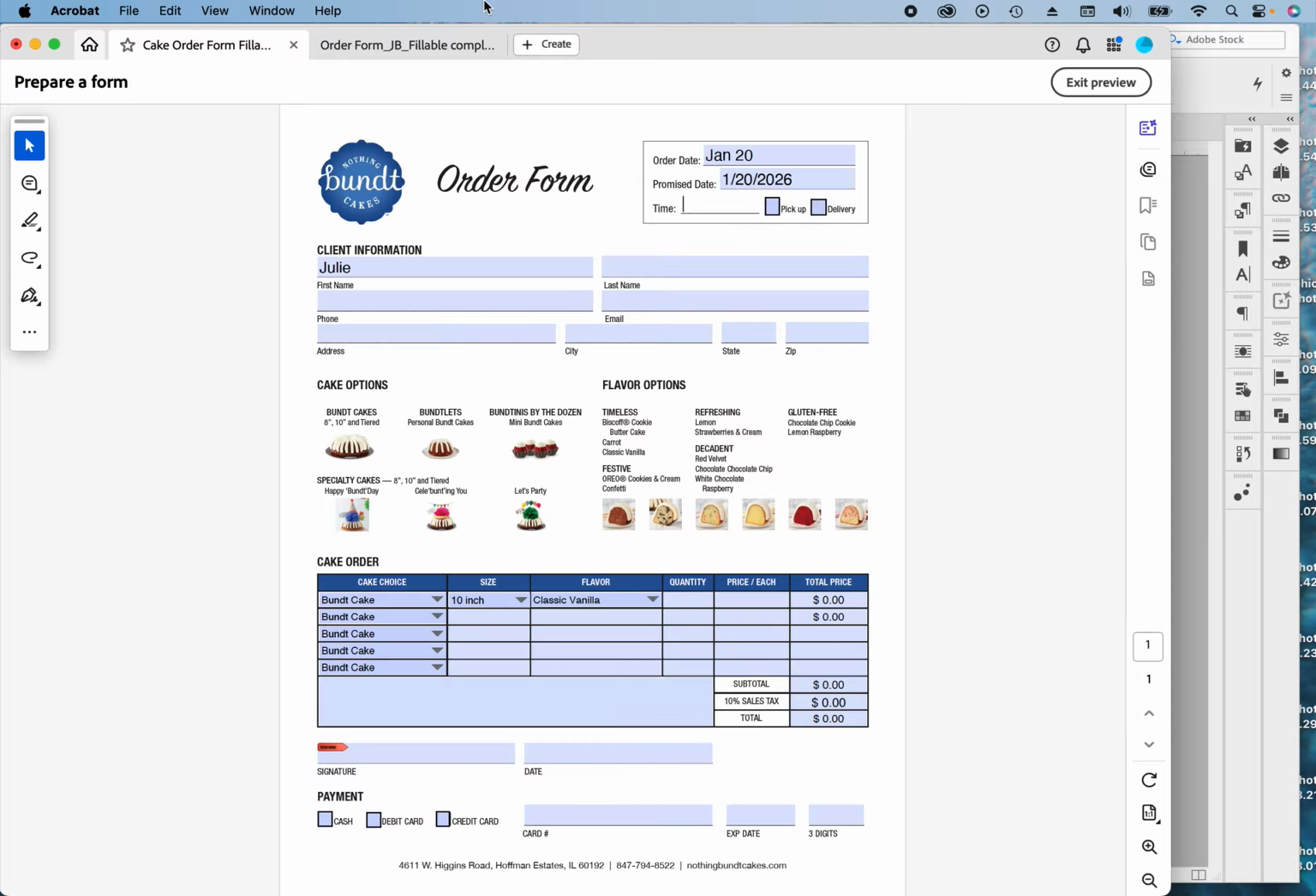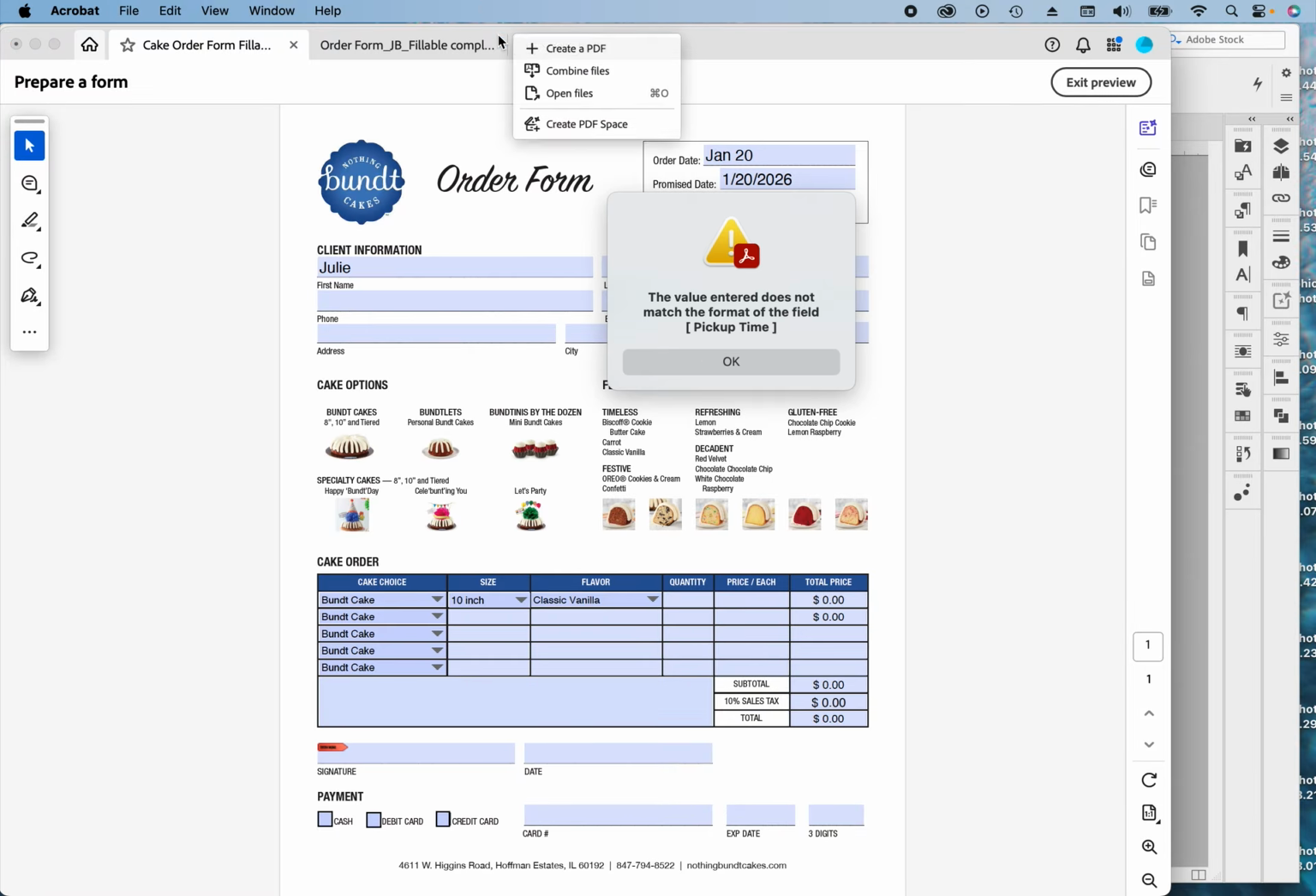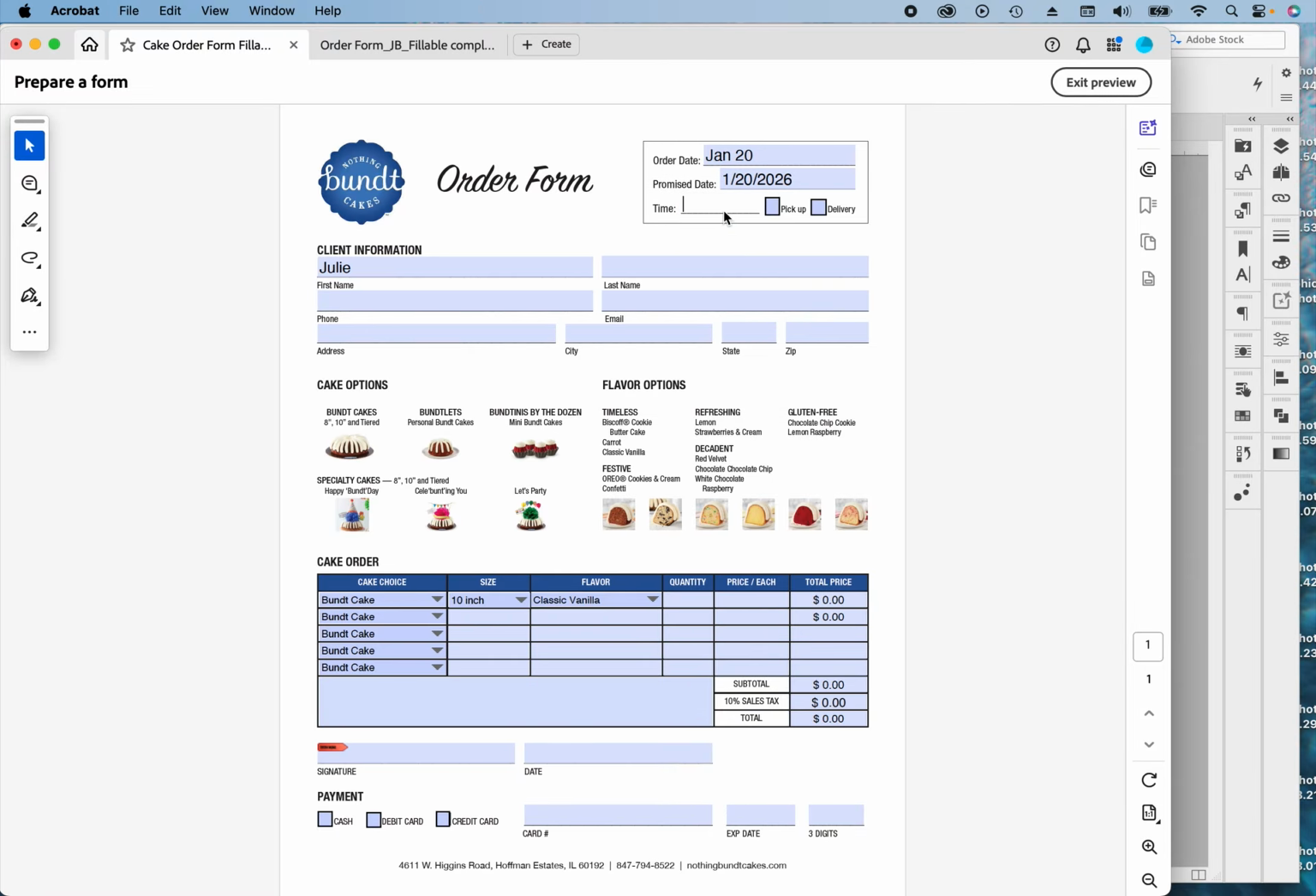10 o'clock in here, if I do 10 a.m., is that going to work? It's not going to work. This one wants 10 a.m. this way. That's not going to work either. It's just 10 o'clock. We've got some checkboxes in here. You can turn them off and on. We've got different fillable fields for your copy.